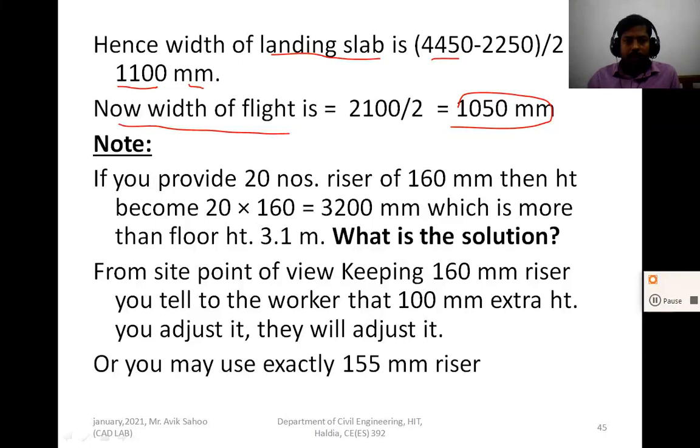Now this note, you remember. You see that the problem comes if you provide 20 risers of 160 mm. So riser height is how much? That is 160 mm, we consider. Then the height becomes how much? 3200, whereas the floor height is 3.1 meter.